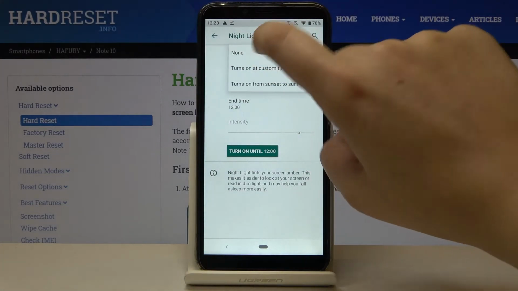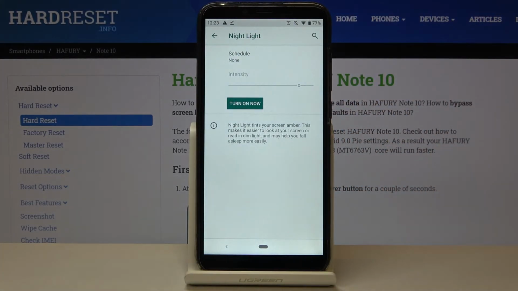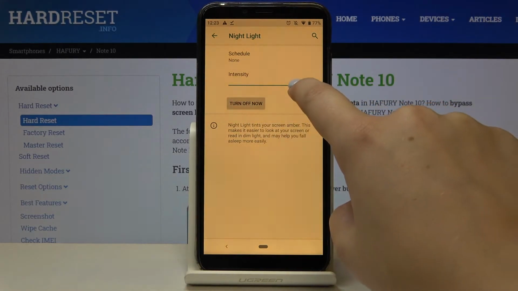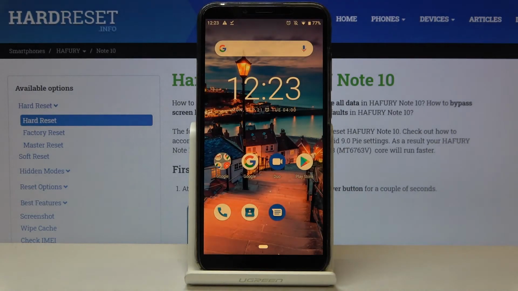But let me turn it off. In order to turn on the feature, click on turn on now, and the screen turns yellowish again. It is in order to filter the blue light. What's more, you can adjust the intensity of that feature. It's up to you. Okay, let's get back, and this is the whole customization.